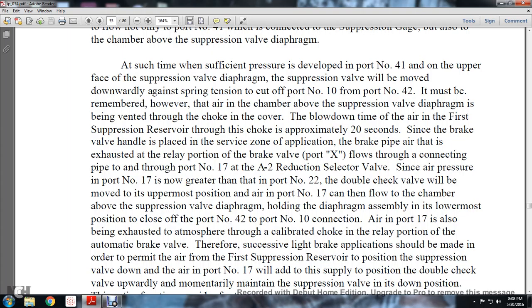When sufficient pressure is developed in port number 41 and on the uppermost face of the suppression valve diaphragm, the suppression valve will be moved downward against the spring tension to cut off port number 10 from ports number 20 and 42. It must be remembered, however, that the air chamber above the suppression valve diaphragm is being vented through the choke in the cover. The blowdown time of the air of the first suppression reserve through the choke is approximately 20 seconds, so the brake valve handle is placed in the service zone of the application.